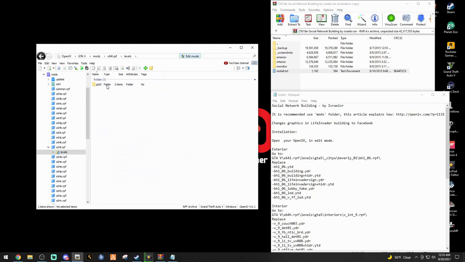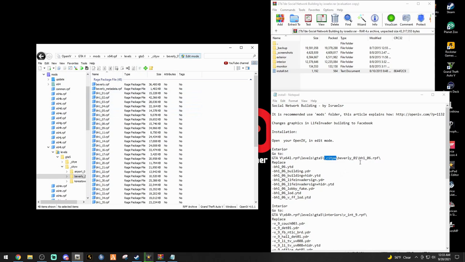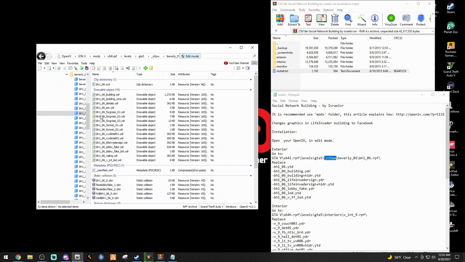Now we're gonna do levels, gta5. You can see right there, city_cityw_cityw. We want Beverly 01, and BH1_06.rpf. Okay, it's all alphabetized numerical order. It'll be right here, BH1_06.rpf. All right, so we're gonna double click that.